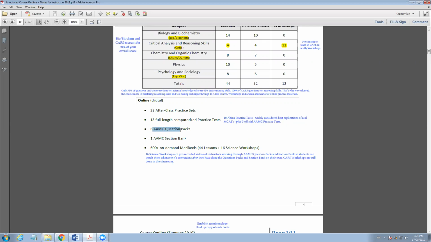Then there's the 6 AAMC question packs, which is just a bunch more practice passages from old MCATs that are still considered relevant to the new MCAT, and that's mostly in the old subjects, biology, physics, GChem, OChem, and I feel like I'm missing one there. But then there's the AAMC section bank, which mostly covers the newer topics, so biochemistry and psych-soc. So we give the students access to those as well.